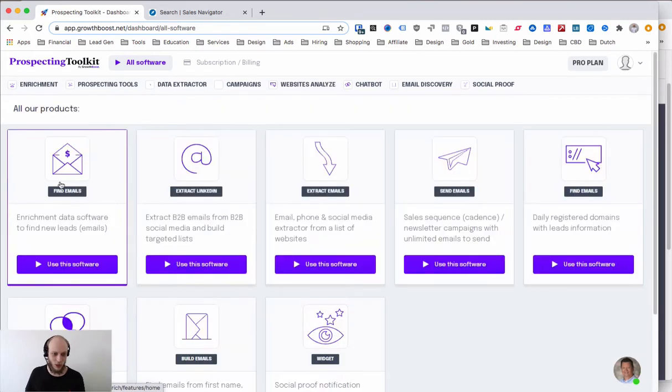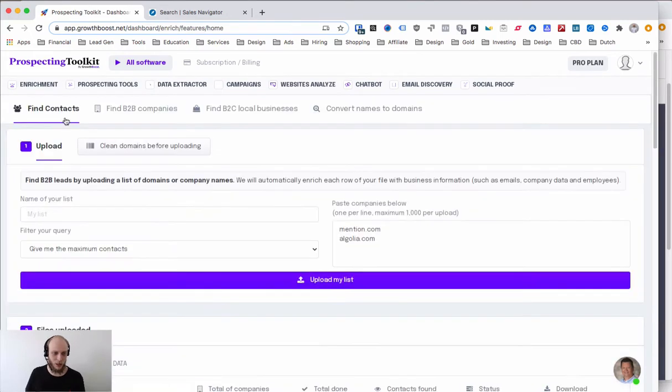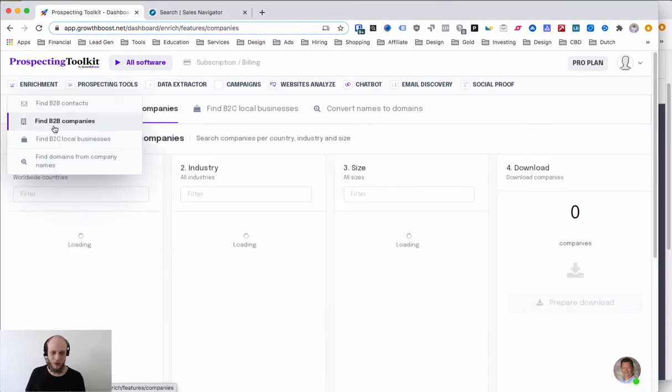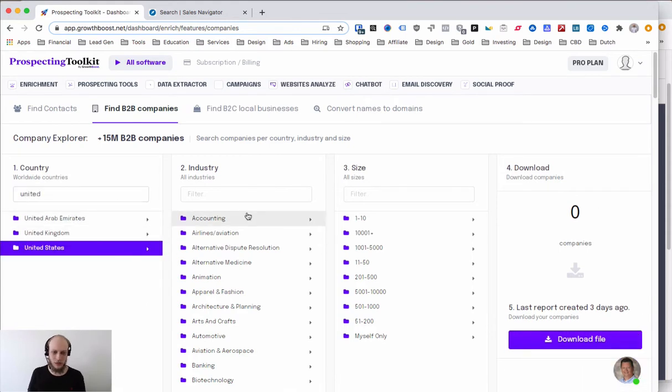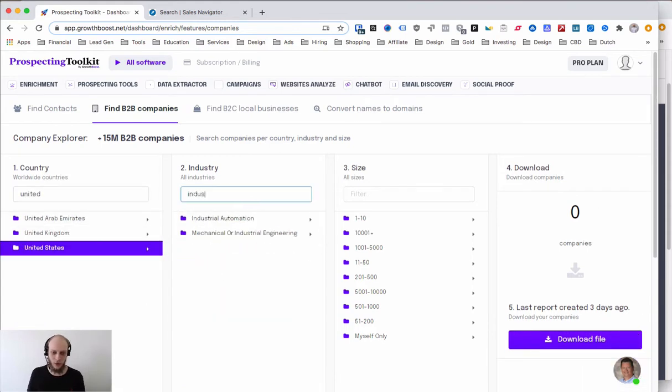This is also accessible up here by clicking on this first block, and then going over here to Find B2B Companies. This is quite a bit easier just to drop on down. And what you can do is go ahead and put in the country. I'm going to do United States. Go ahead and type in, you can even type this in, so industrial automation. I'm going to go ahead and choose that.